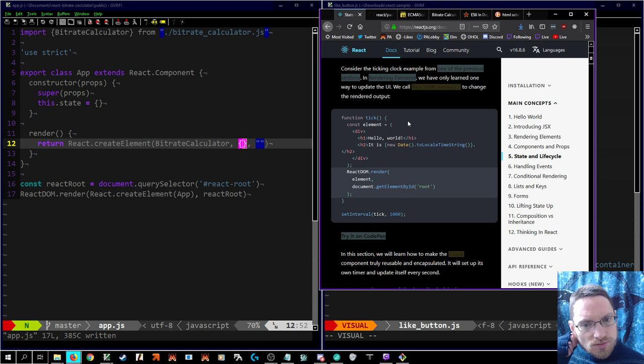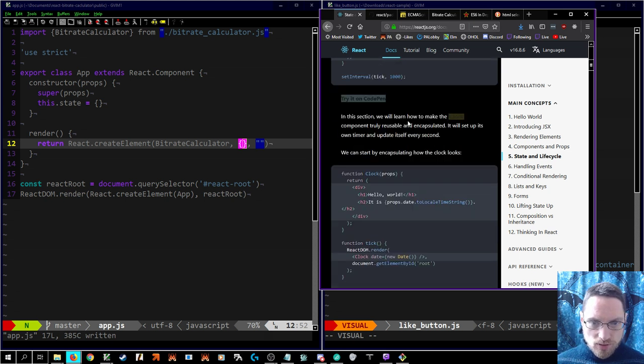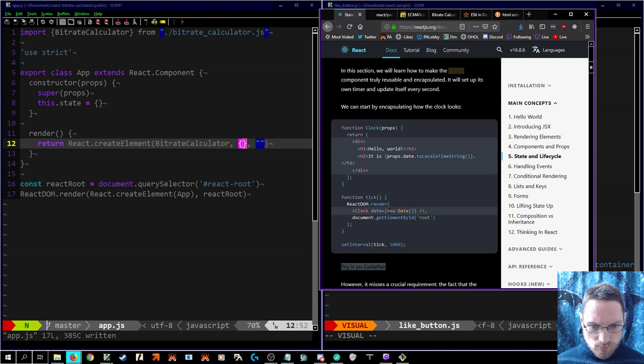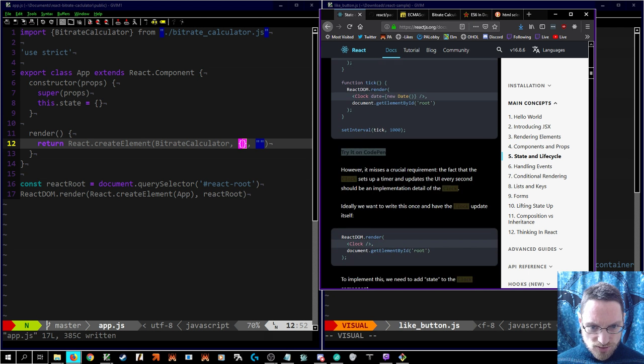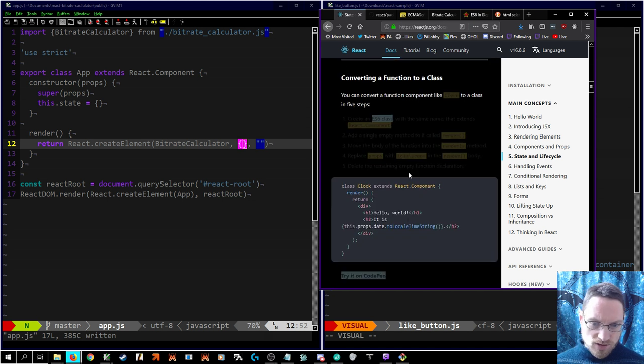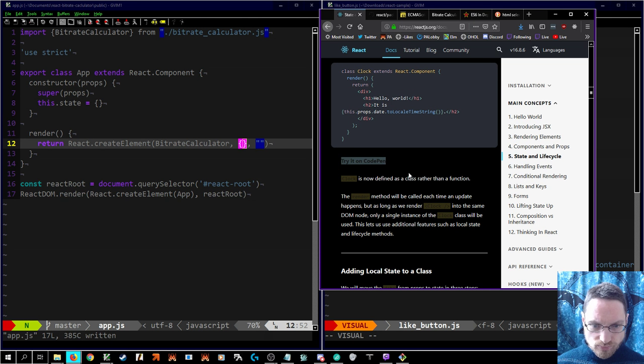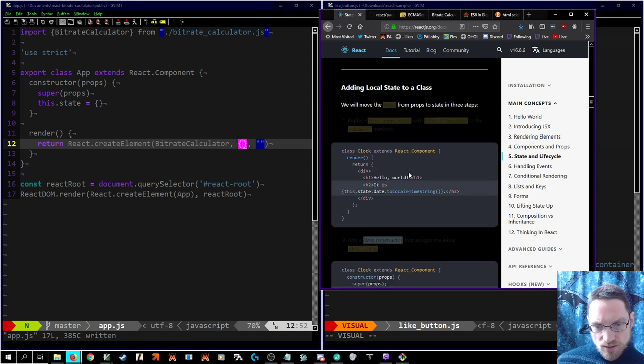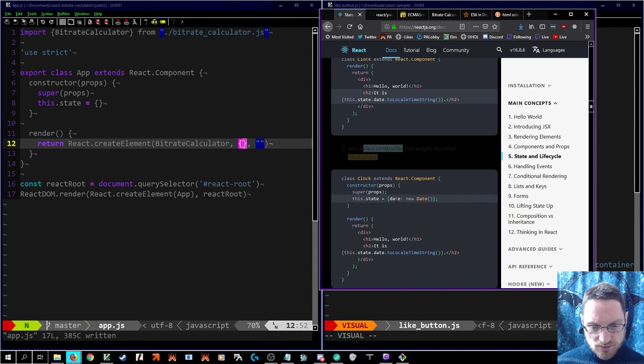ReactDOM.render, tick. Render our element. So clock is a function of props.date. So tick is re-rendering. That should be an implementation detail of clock. Okay, so it has to be a class to have state. this.state in the constructor is new Date.